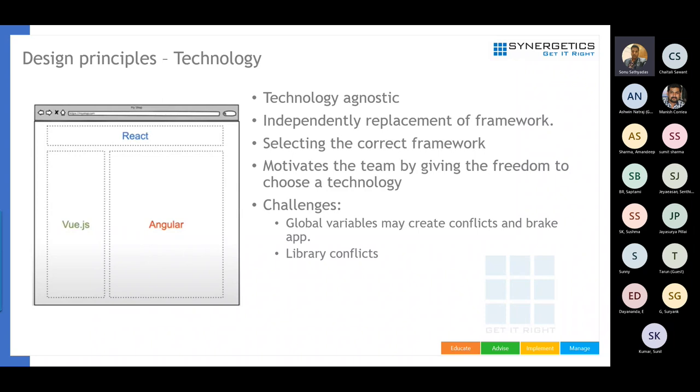Selecting the correct framework, that is another point, which means every front-end framework and library is not going to offer similar features and functionalities. There are some features offered by Angular that are not provided by React. There are some features provided by React that may not be available in Angular or Vue.js. So we have to identify the appropriate technology stack or framework for building that element. Maybe for creating the main page, Angular can be the suitable one, so you can choose that. For building the navigation page, React can be the better one, so you can use React for that.